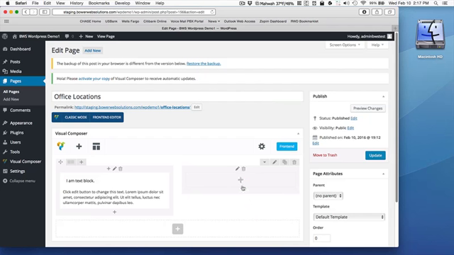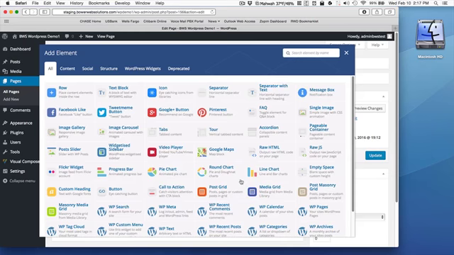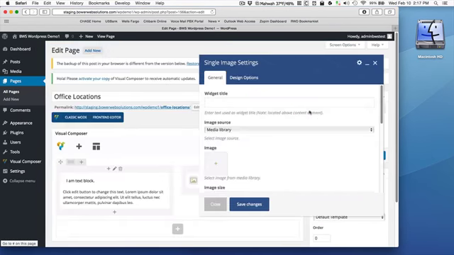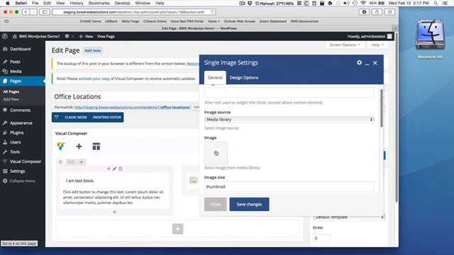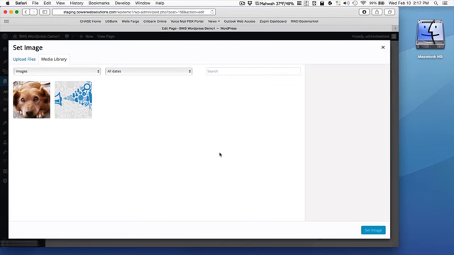So now if I wanted to add another element in this column, I click on the plus symbol, and maybe I'll try something different. I'll add a single image here. And by following the prompts on the screen here, I'm going to add an image. Maybe I'll add an image of this dog.